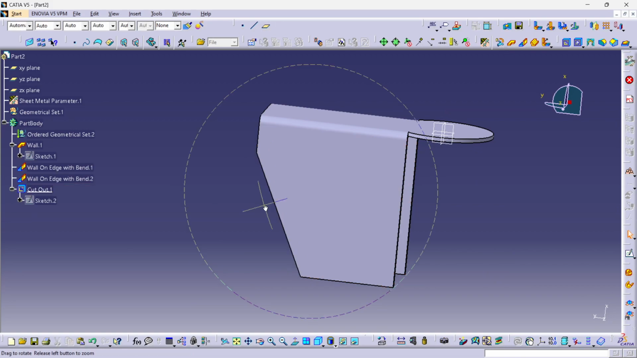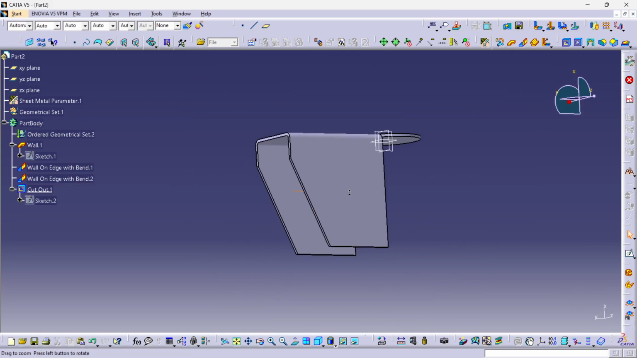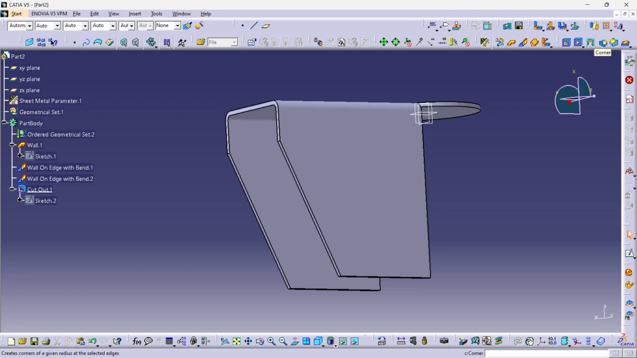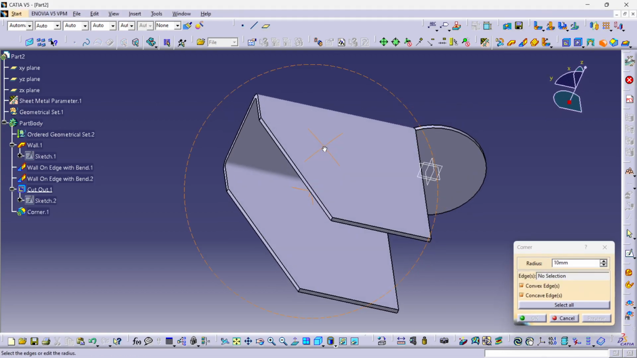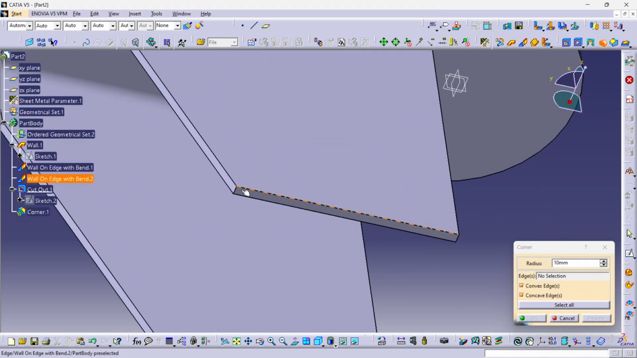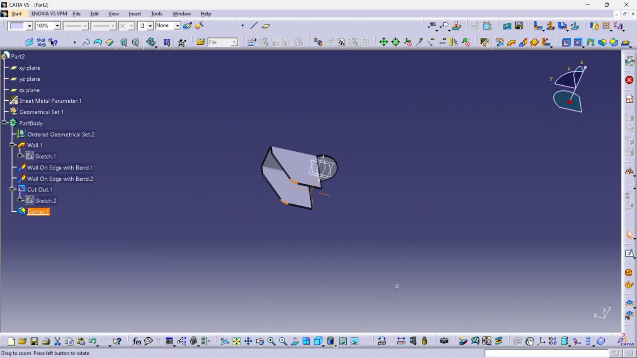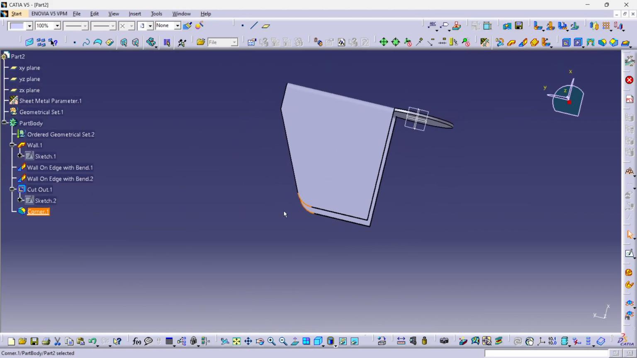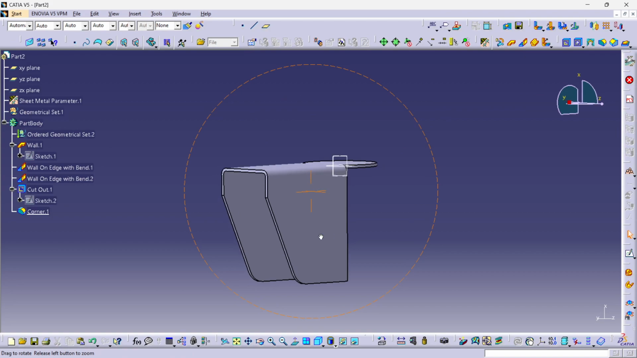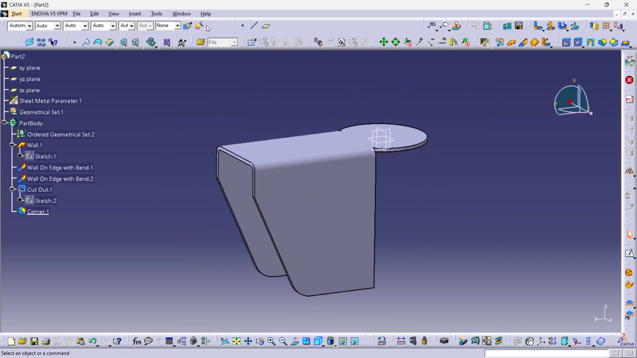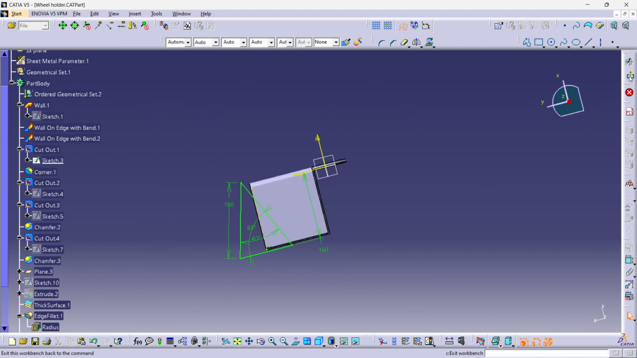Go for OK. And if you want to file it, go for the command called corner. Select the edges which you need to file. Preview. More than that, 25. Let's just take it for 25, depending upon what you got or how it should look like. 20 is good to my eyes. So we are pretty much there. This is good. Come back.